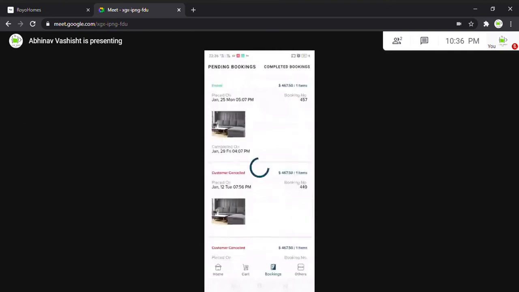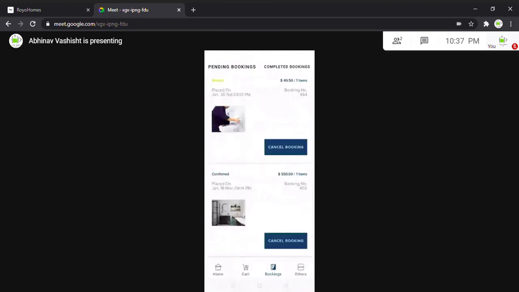Coming to the pending orders, they can click on cancel an order. You can charge a cancellation amount for this as well. Accordingly, you can have your policy so that it's convenient for both. It will be highlighted accordingly over there. Then we go to the other section.